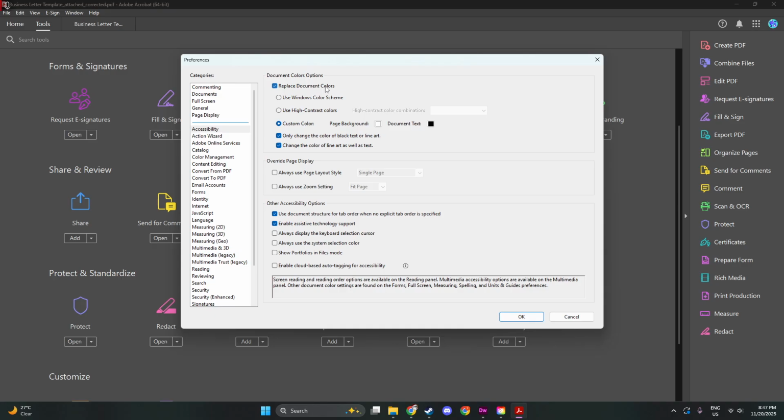This tells Acrobat Reader to override the original colors in the PDF with the settings you choose, just for viewing on your screen. Next, select Use High Contrast Colors. This ensures the display uses a clear, high-contrast scheme that's easy to read. When you enable this option, a drop-down will appear with different high-contrast combinations. From that drop-down, pick white text on black.